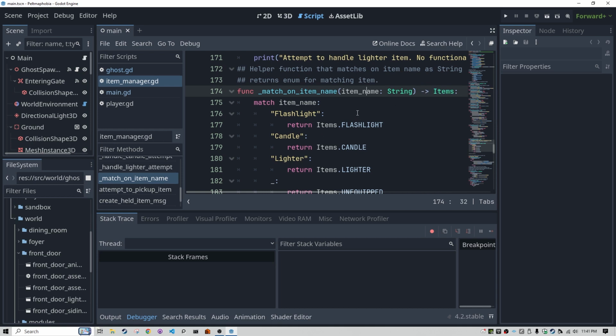I bet many of you watching this video can kind of figure out what this code does. Even if you're not fully experienced with GDScript yet, you can kind of realize that this function takes an item name, in the form of a string, and it returns an actual item type, right? So you can see that here, right? So if the string name is flashlight, go ahead and return the flashlight item, candle, and so forth, right?